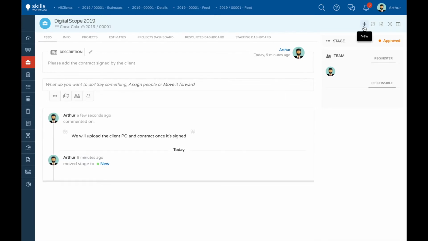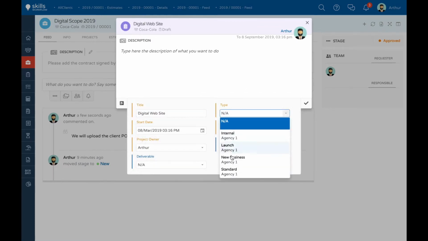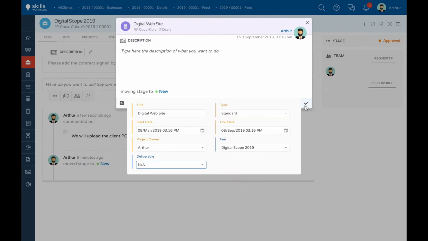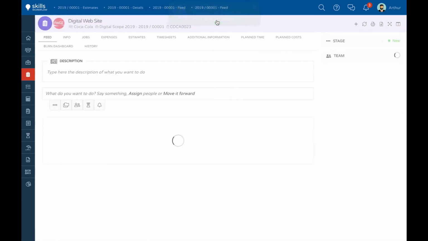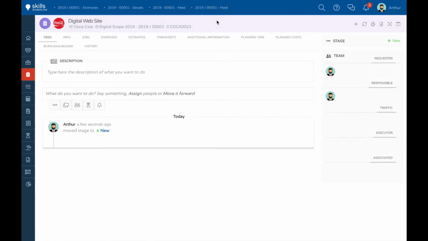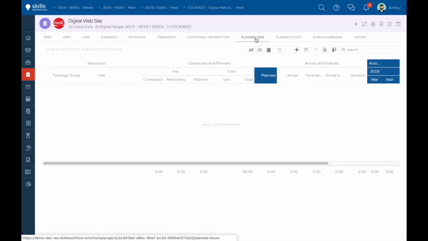Great. Let me create the first project I sent for quotation. Digital website. Standard. Okay. This notification is very useful and allows me to navigate directly to the document with just one click. Okay, let's start planning the hours and allocating resources to my project.